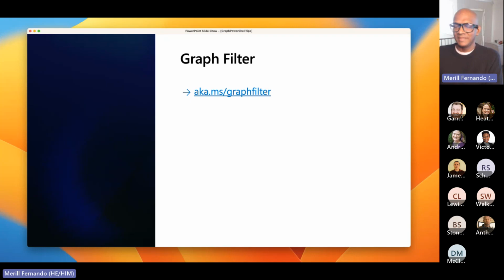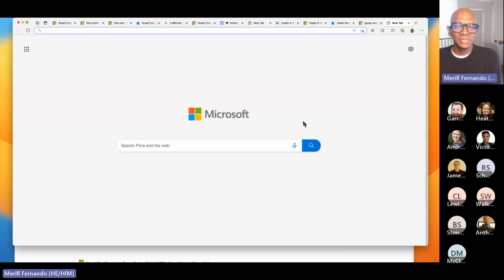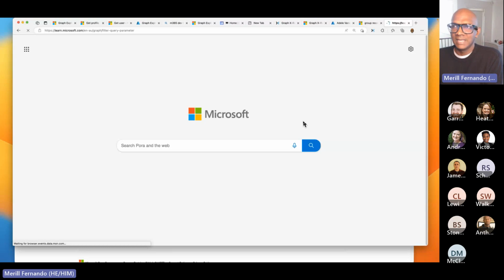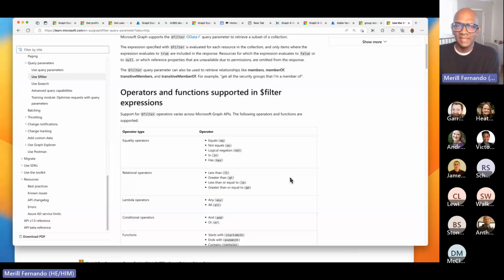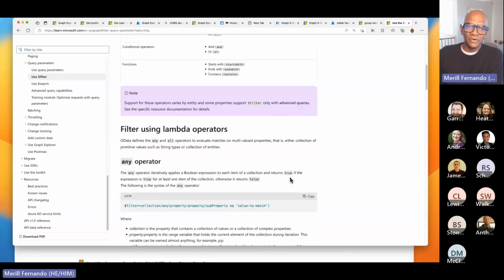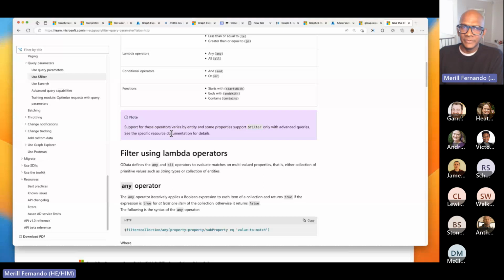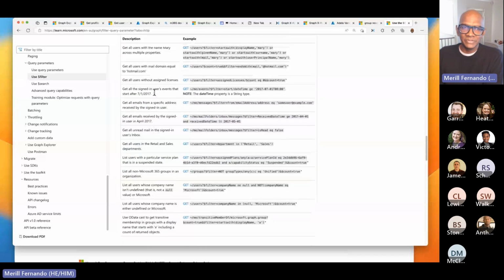My last set of tips is to do with the Graph filter, because a lot of the time you want to report out and get information out of Graph, and it becomes a little challenging when you need to find out what some things do, what Graph filters work, and what don't. If you go to aka.ms/graphfilter, you will get to the docs about querying Graph API. Because the support is not uniform across all of the APIs, you will need to know how you can call them. This gives you a summary of all of the APIs that you can call, with lots of different examples about the Graph API.